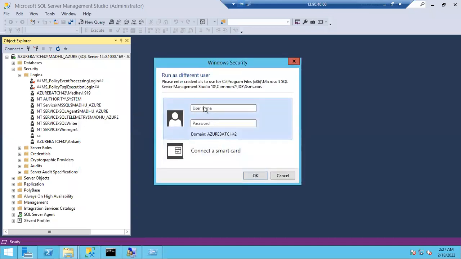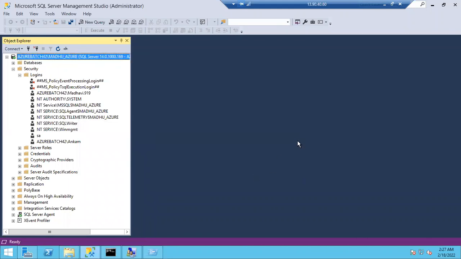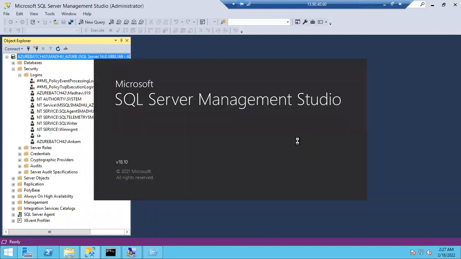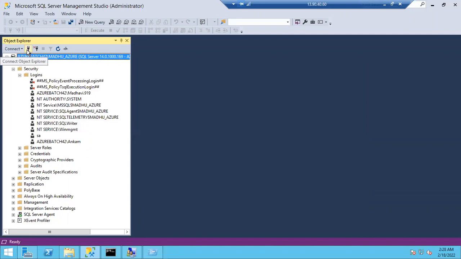Now I want to test. So what is the username? Ankam. What is the password? Secret. Click OK. Now if you give the proper password, one more Management Studio will open for Ankam. Guys, if you give Windows authentication, I cannot change the username.